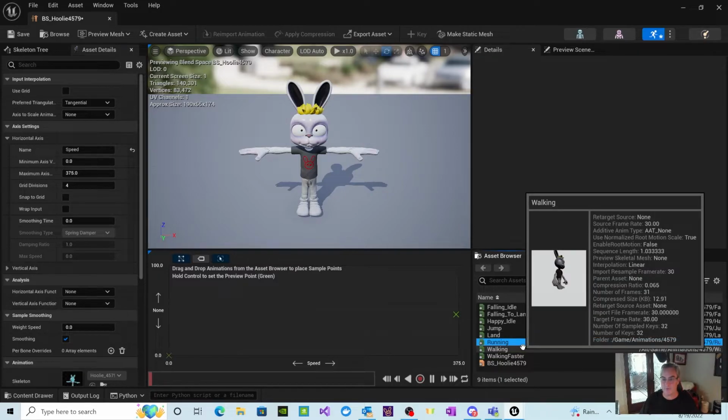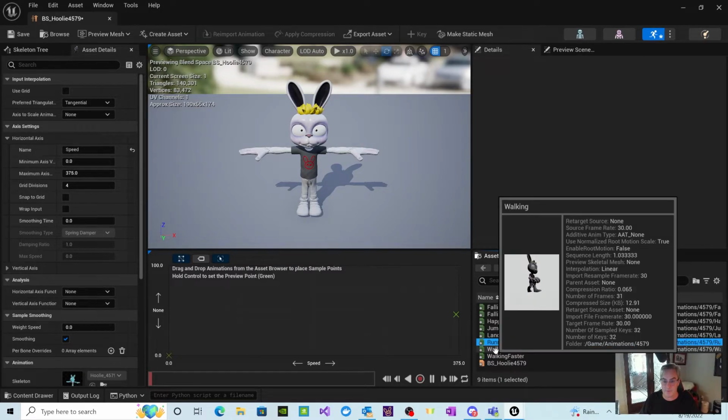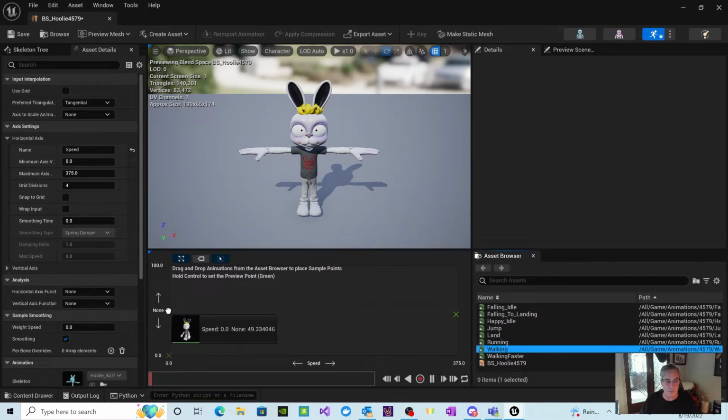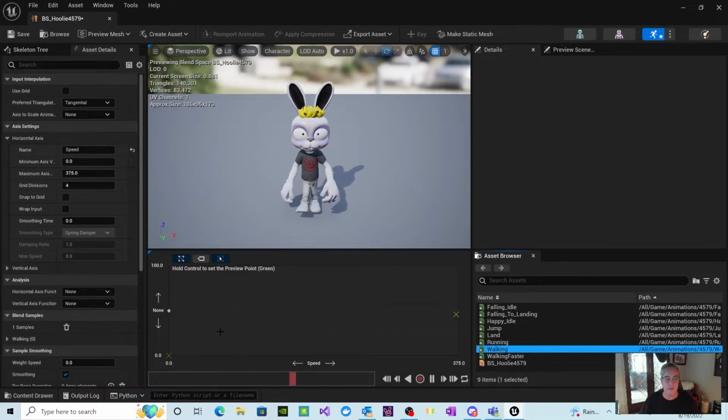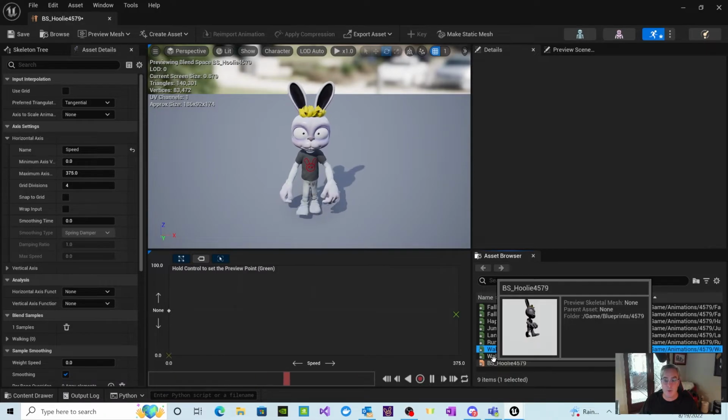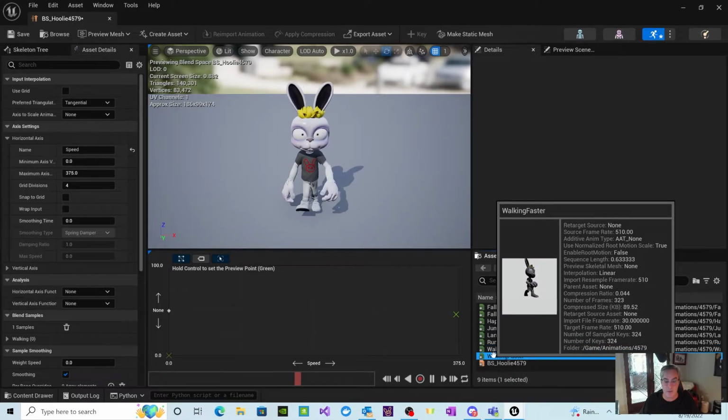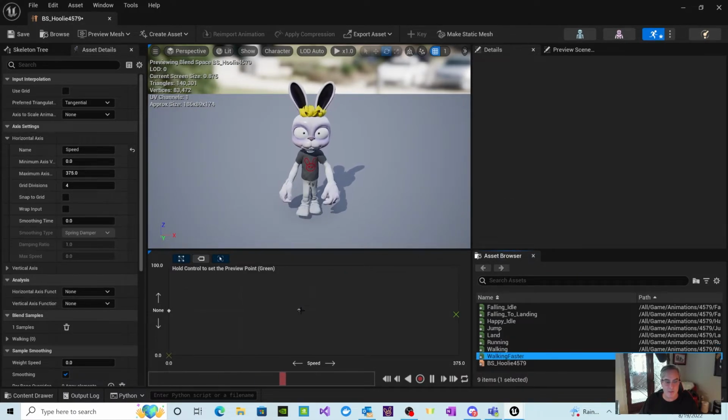It should see those 8 animations, and the first one we're going to bring over to the far left is walking. So there you go. Our Hooli is walking. The next one is walking faster. Drop that probably right here in the midpoint. You can play with that a little bit.